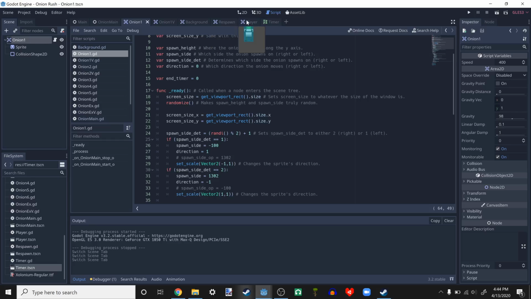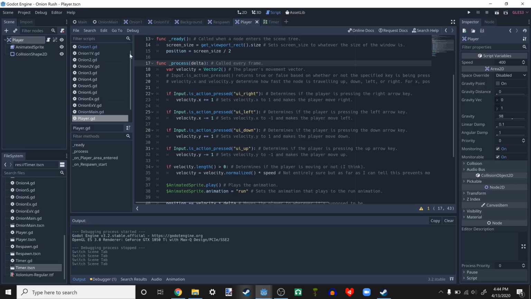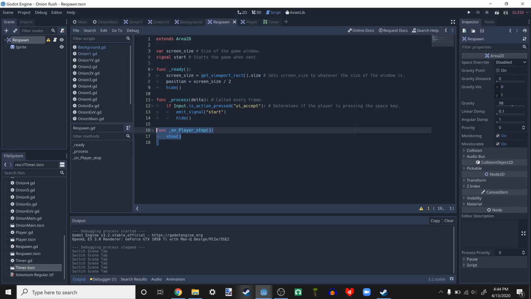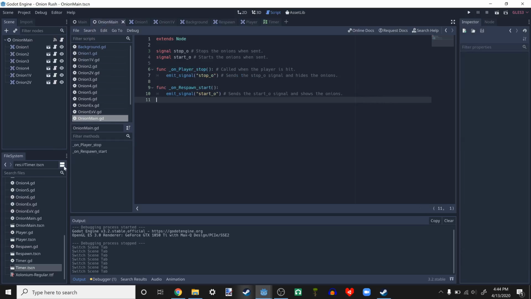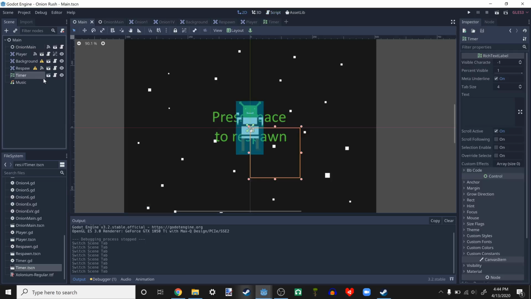The player works by going in the direction you want, depending on what button you are pushing. The background works by teleporting down every 118 frames. The respawn thing works by showing up when you die and going away when you press space. There are scenes and nodes. Scenes are a part of the game. Nodes are part of scenes. And this timer works by counting up 1 every millisecond and resetting as it needs to.